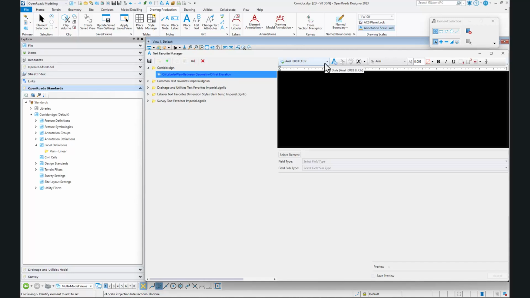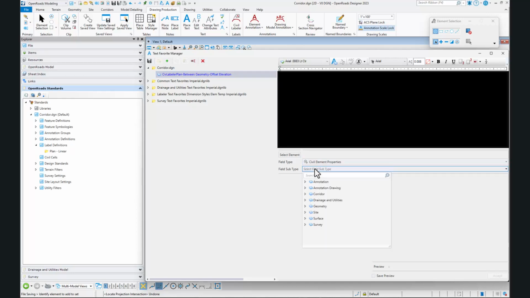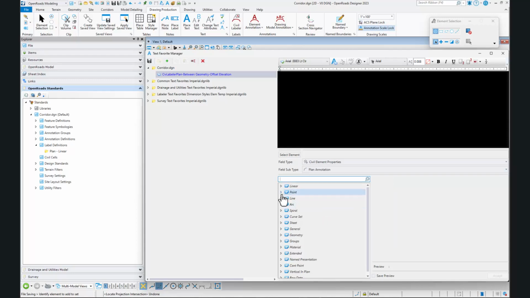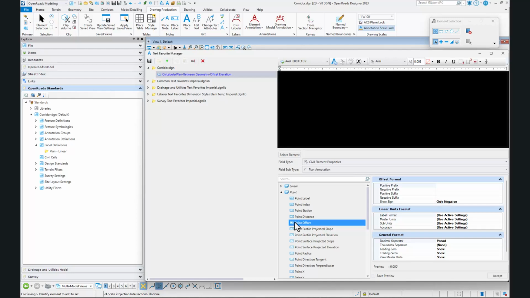Make sure your text style is set, and we'll select our first property. This is going to be for our offset value. So we'll select point offset, and we'll set up our proper parameters for our suffixes and our label content, and our accuracy. Let's turn on the Save Preview and accept that.